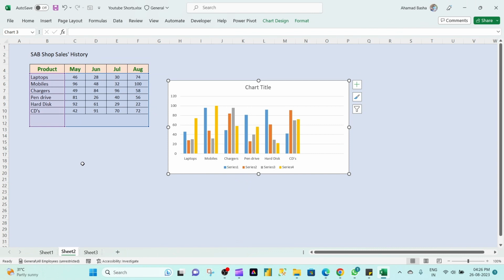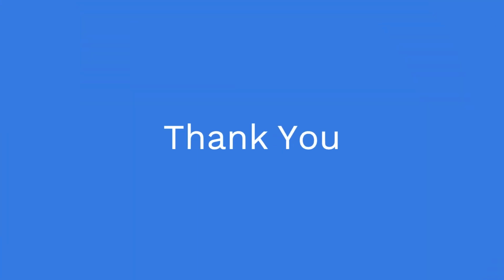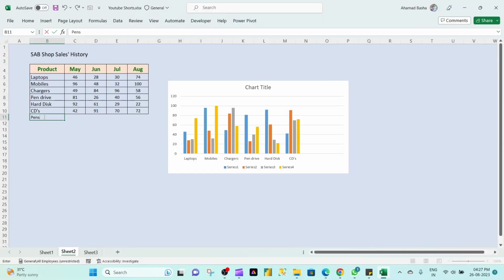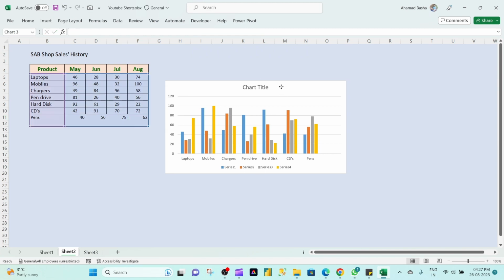Now click on OK, and simply I'm giving some other name here, like pens. See, a pens column has been added. Now I am giving May as 40 and June as 56, and July is something, and August is a different value, like 62. See how we can add the data in our charts.